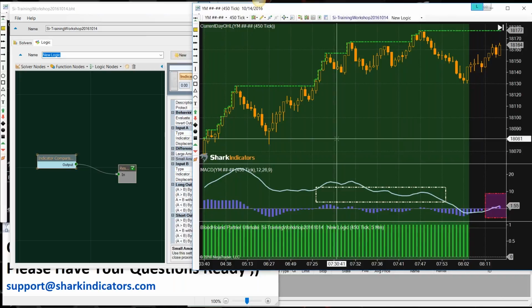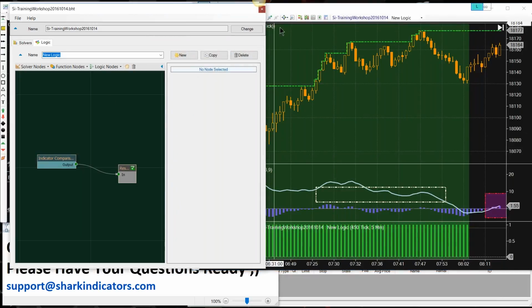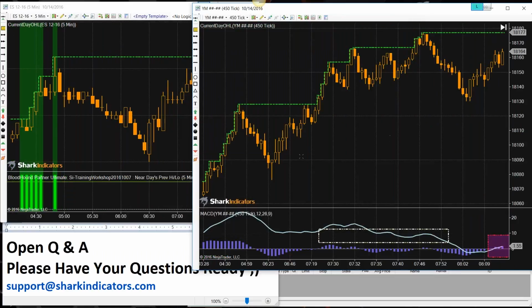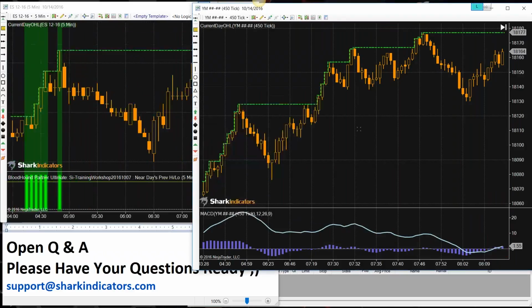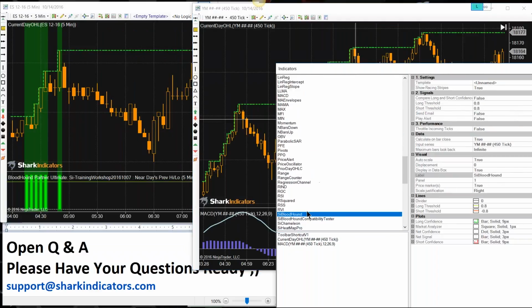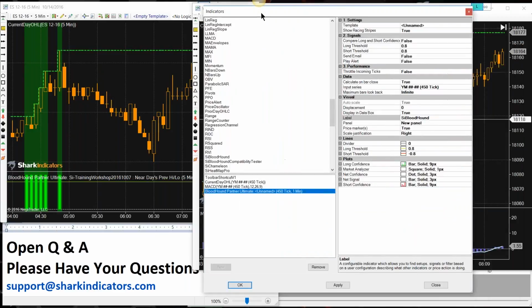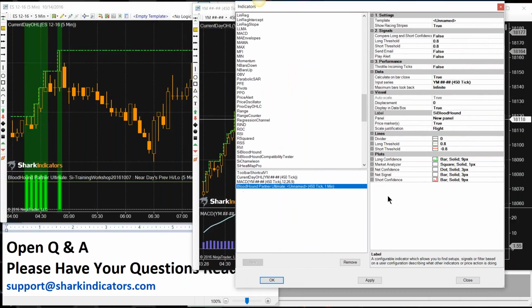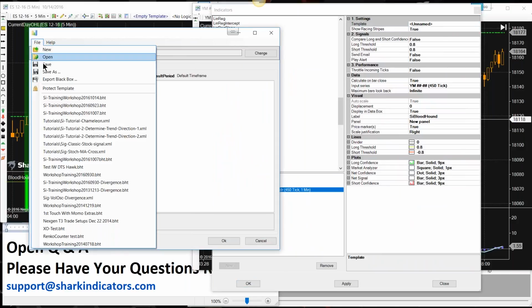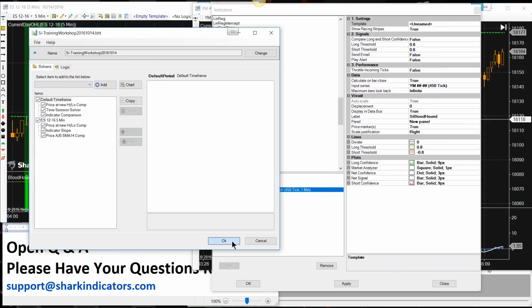So what I'm going to do here is I need to remove BloodHound from my chart, and let me just get my chart situated here, and I'm going to add BloodHound back to my chart. And there we go. So when I add a new BloodHound to my chart, you'll see that we just have 5 plots now. So this is what we'll cover here. First, let me get today's template loaded. So there's today's template.